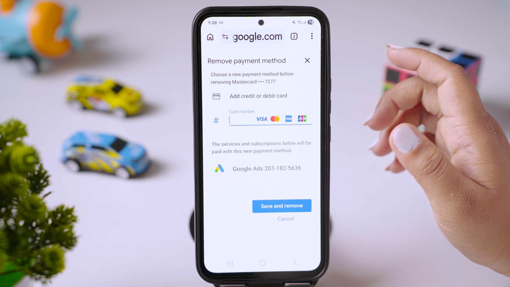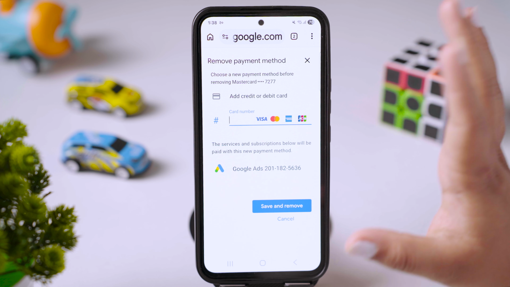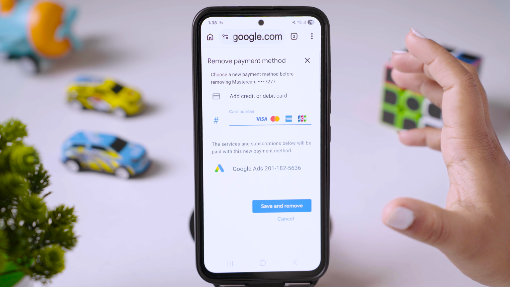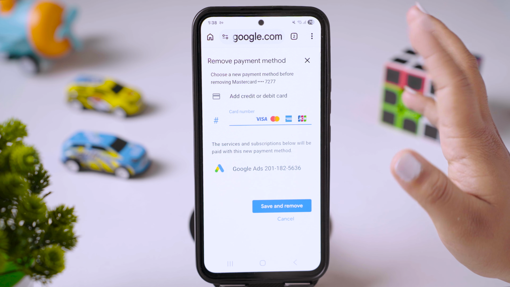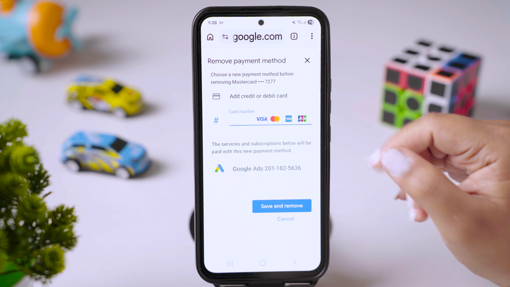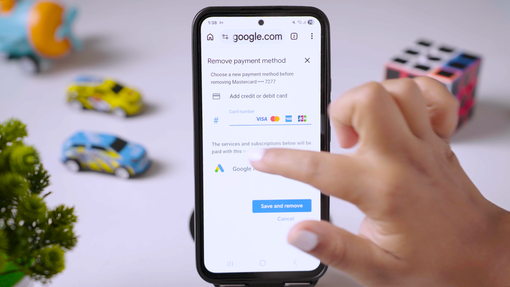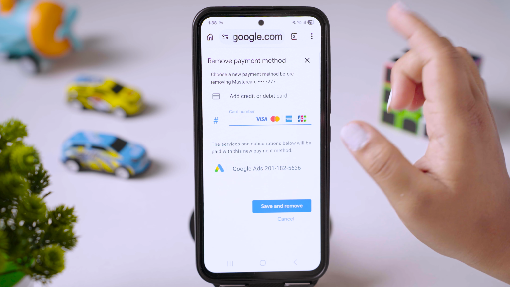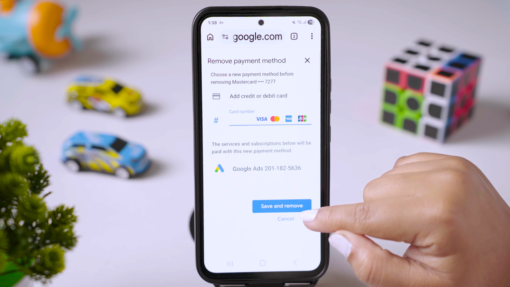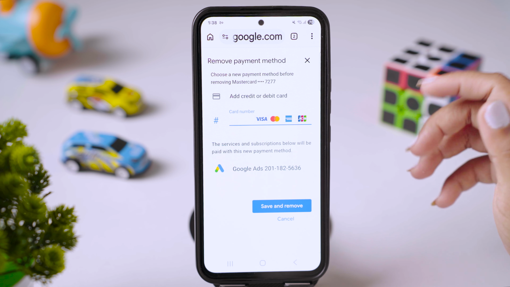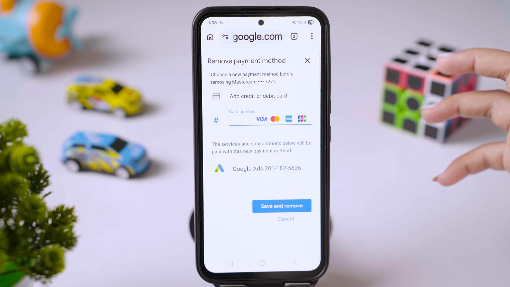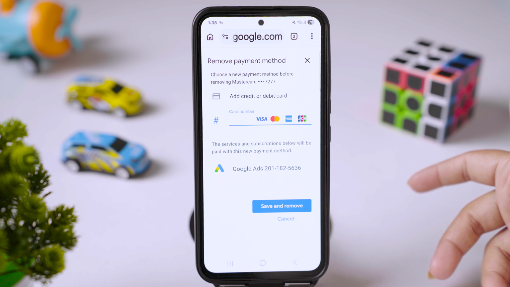And now in here, you can see since that was my only payment method on Google Play Store, it is asking for adding another card. So if you are going to do that, simply write your card number in here and all you need to do is tap on save and remove. And like that, you'll be able to remove payment method on your Google Play Store.